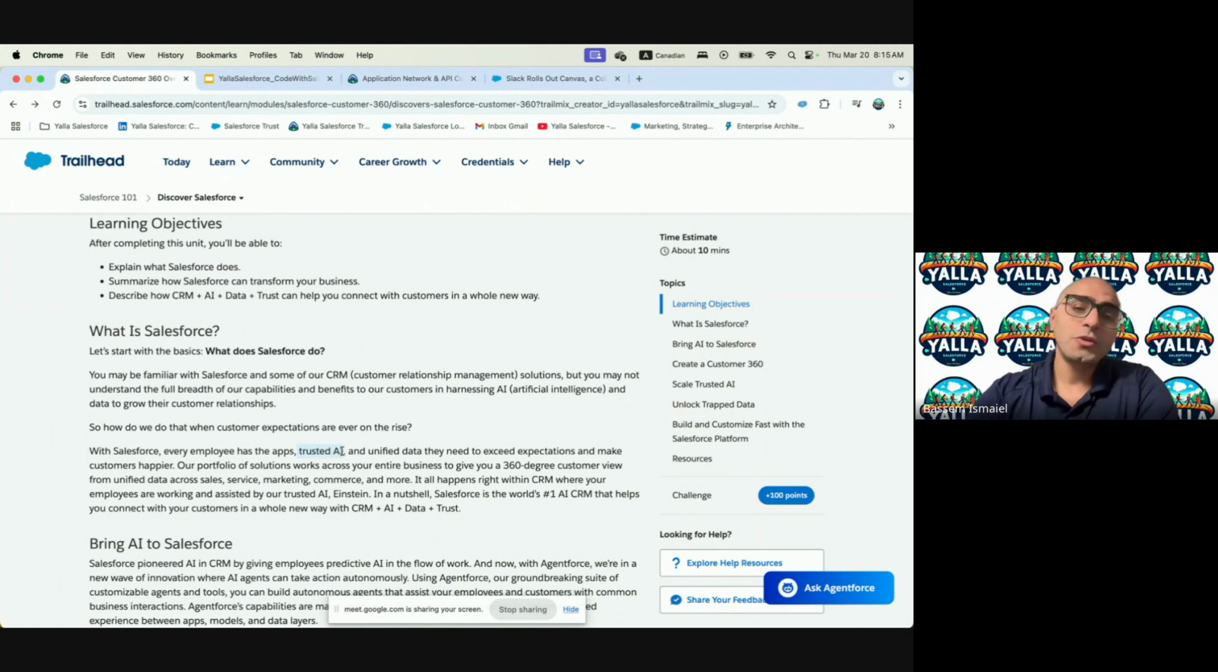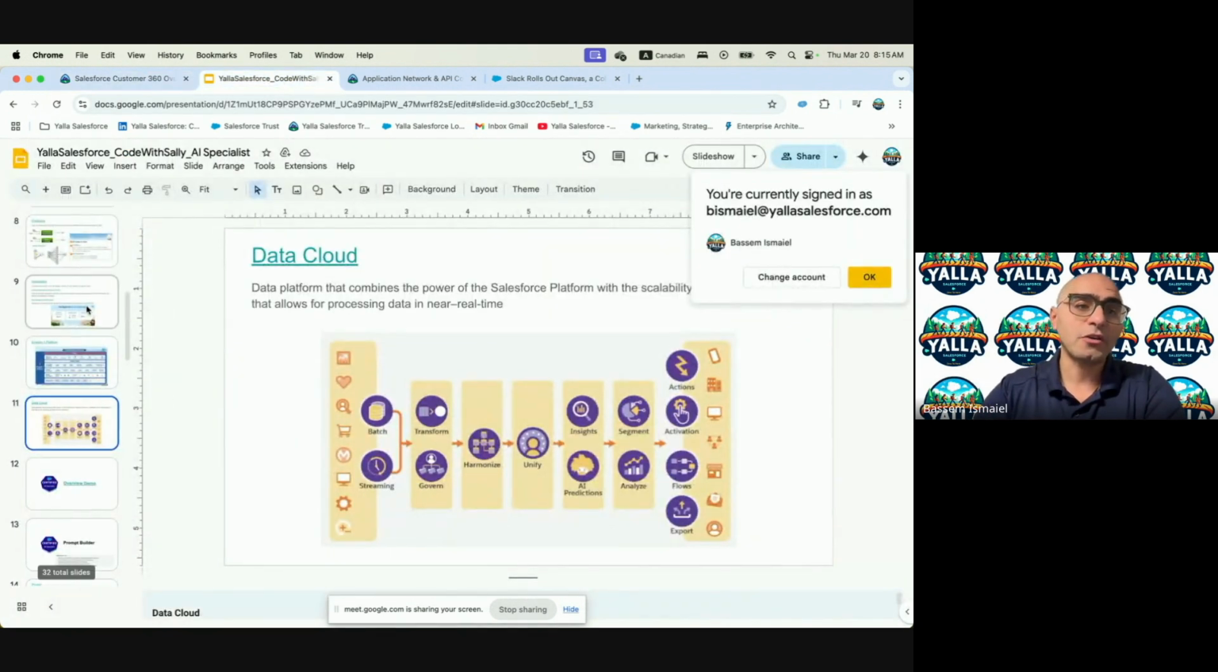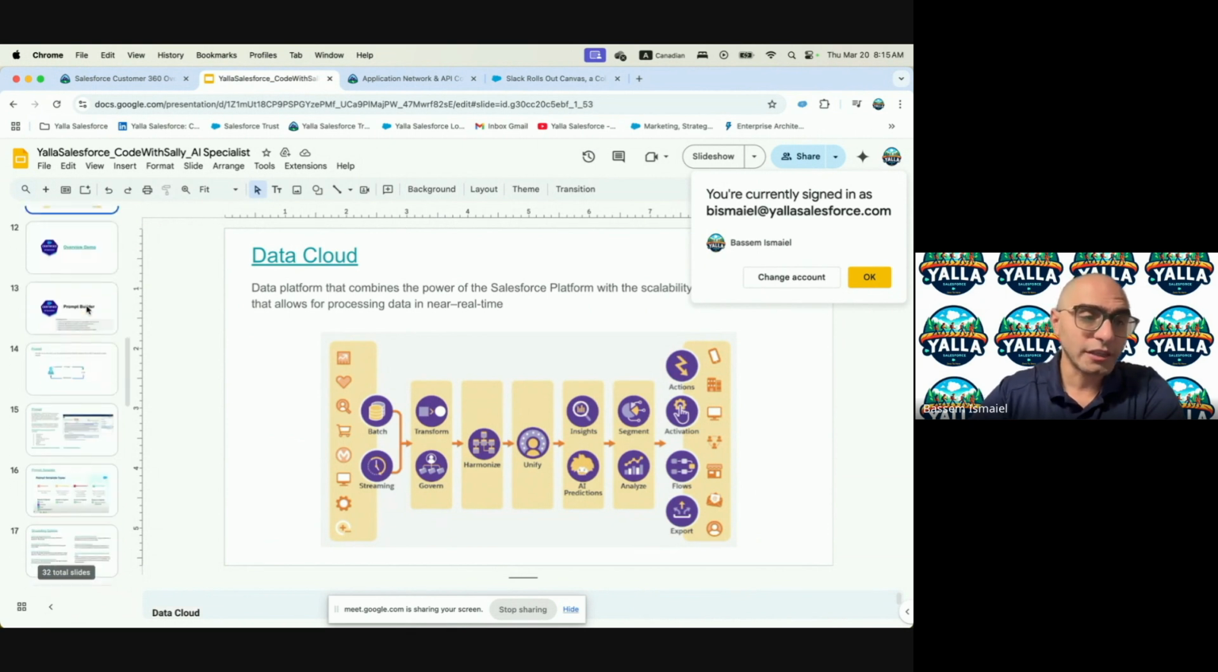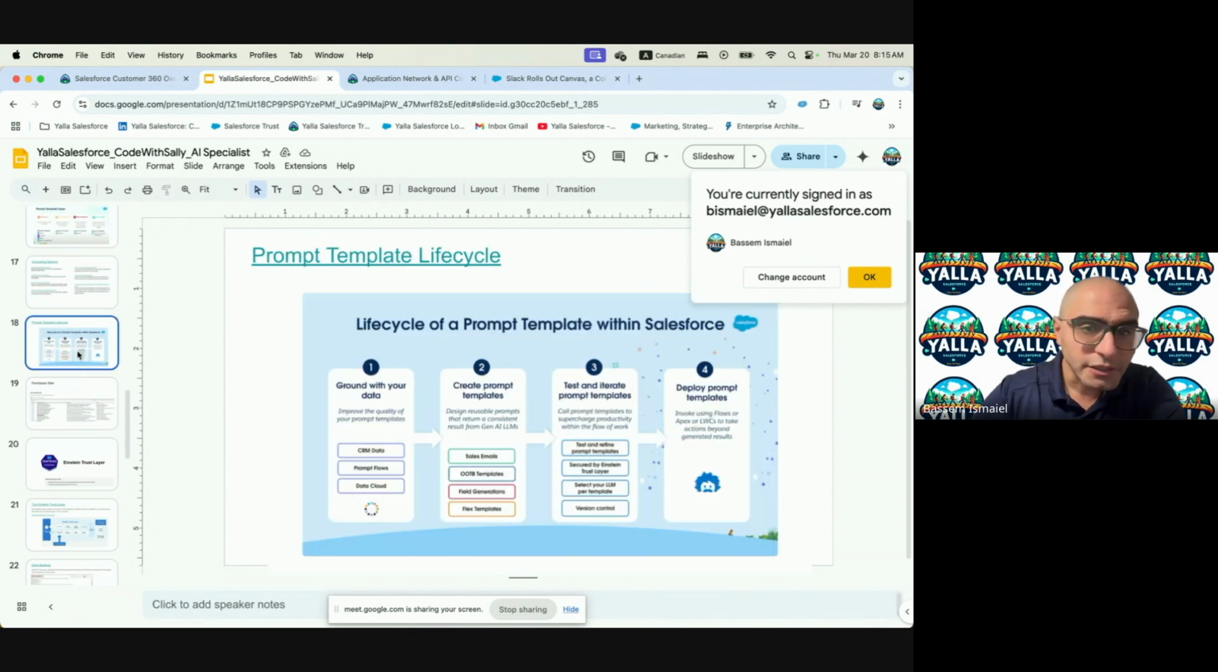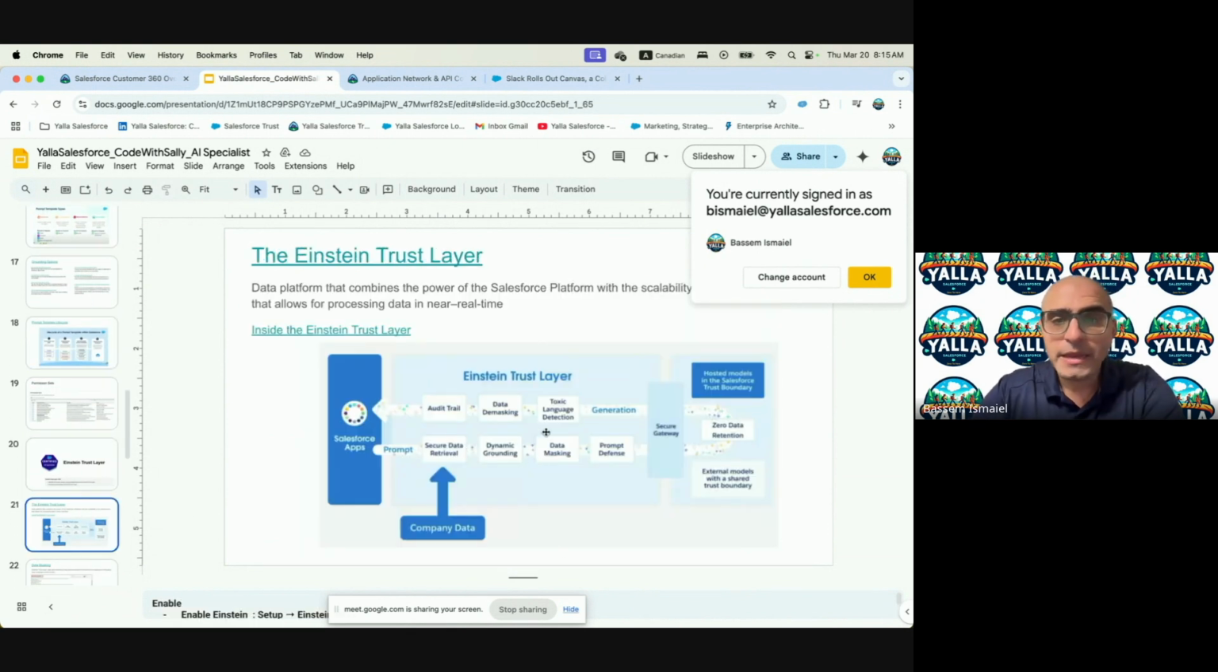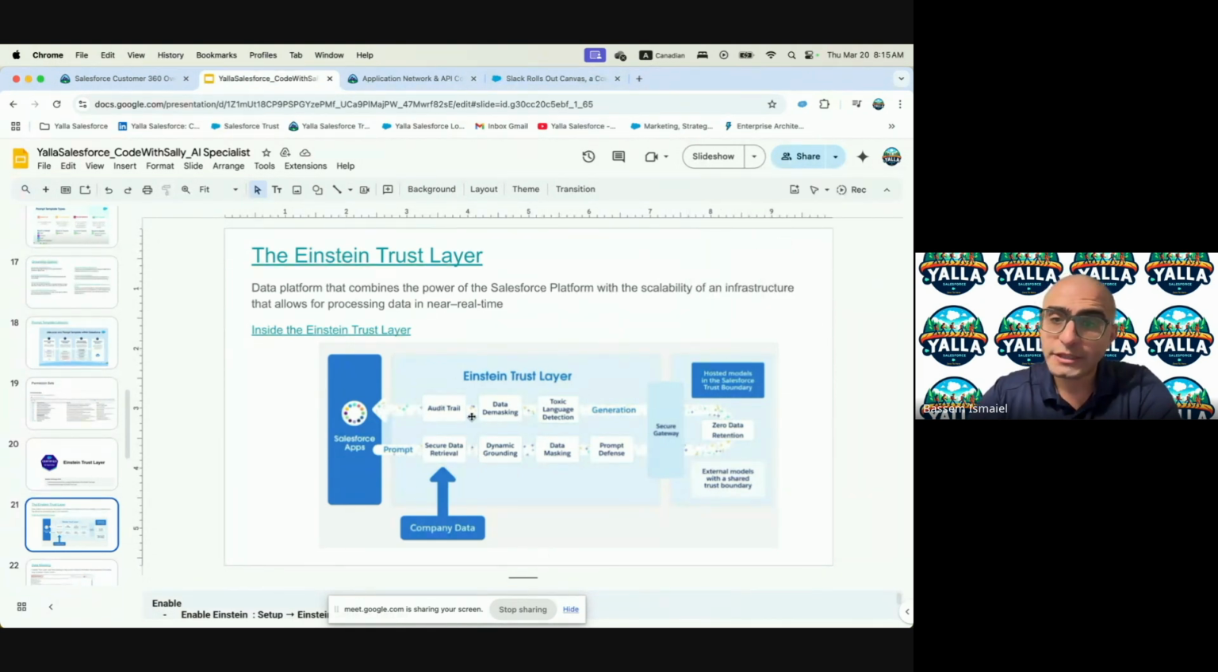Trusted AI. We covered last session what trusted AI means. And there is a challenge within the AI ecosystem that you don't want to overshare data from your organization to go to those large language models in order to help you get those responses. So how can we build this trust? So we covered last time that we have something called the Einstein trust layer.